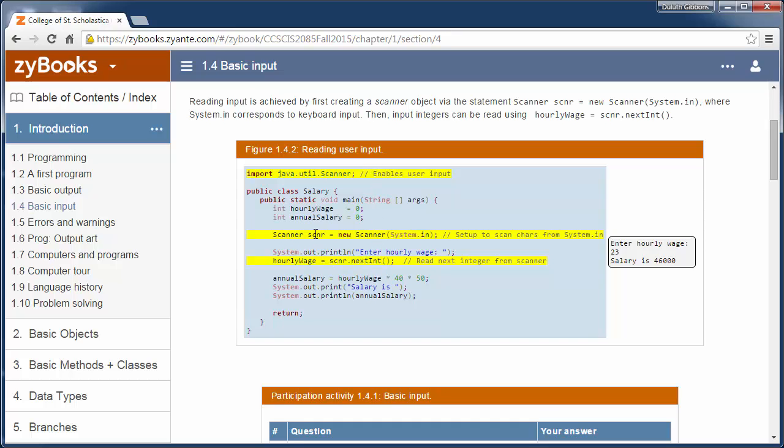One thing to note, especially when we look at examples online, is that some other people will call this scanner variable different things. They might call it console or in or something like that. You can name this variable, what we are naming scnr, anything you want. Whatever you call it here, you have to use that exact name in the rest of your program.